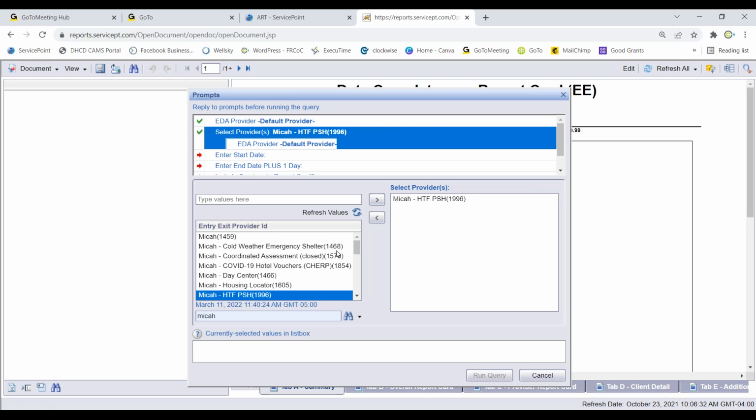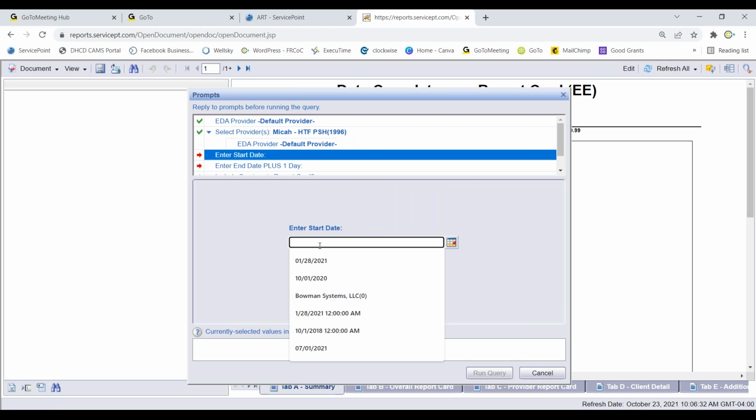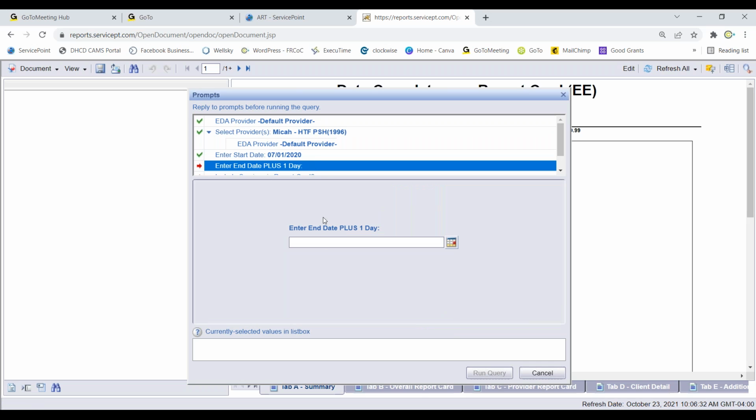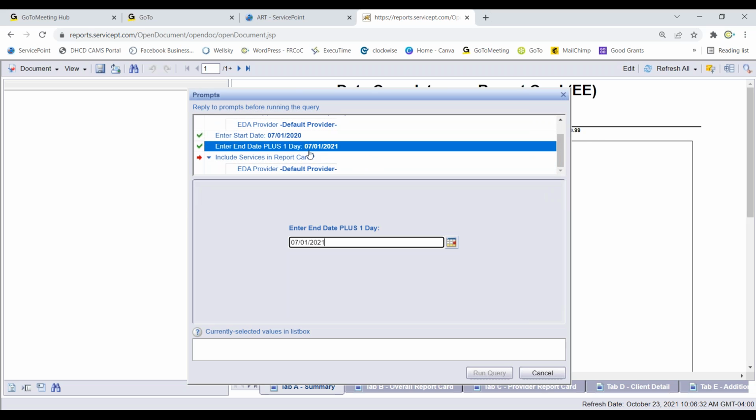Double click to move it over. Your start date is whatever you want the start of the reporting period to be. Now, in ART, you do use a +1. This is going to ensure that your report is going to be run for July 1st to June 30th, but they use the +1 to tell the system to do that.